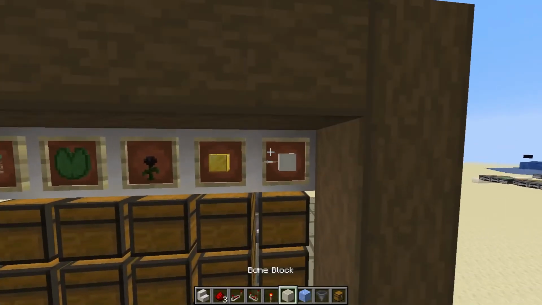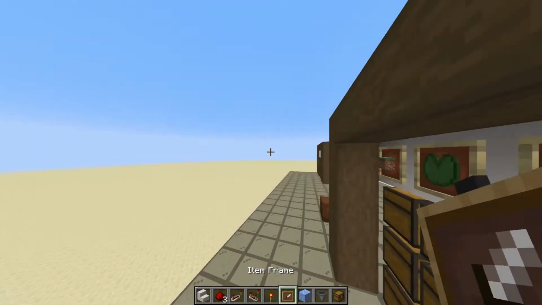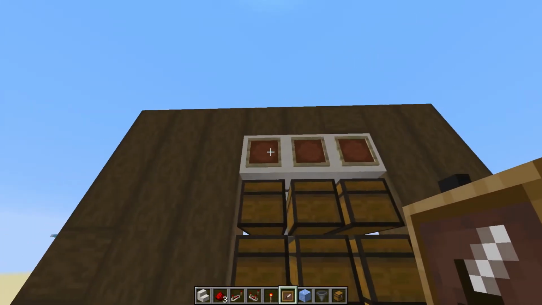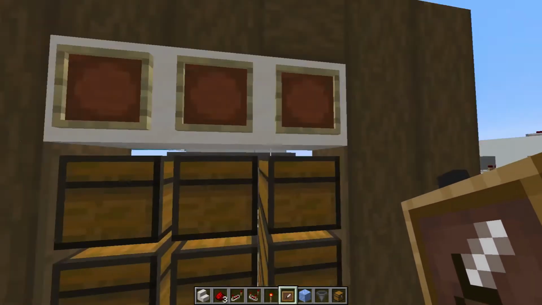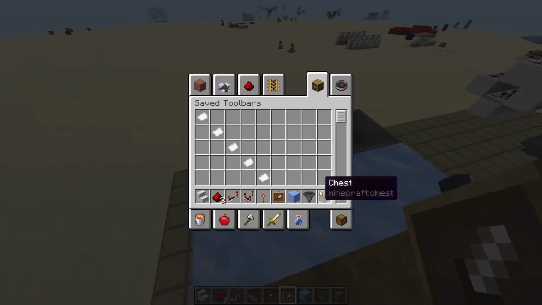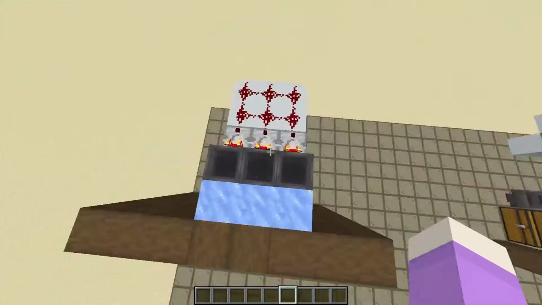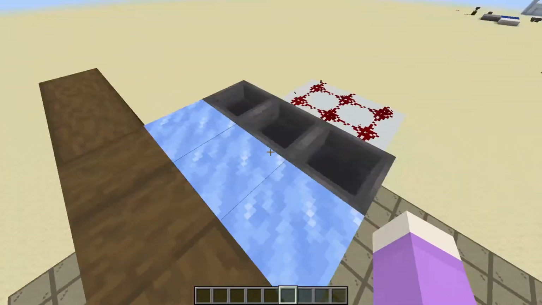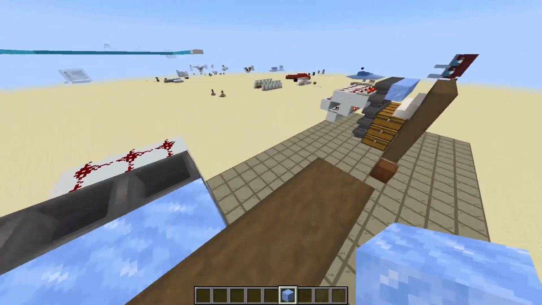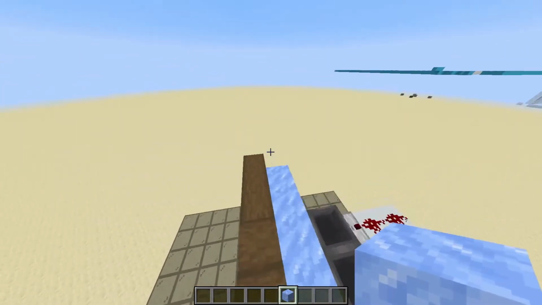And all that's left is to design your item sorter. Maybe you can put some item frames like this, so you can know which column is which item. And if you don't know how to wire this backside here, there's actually some trick involved.